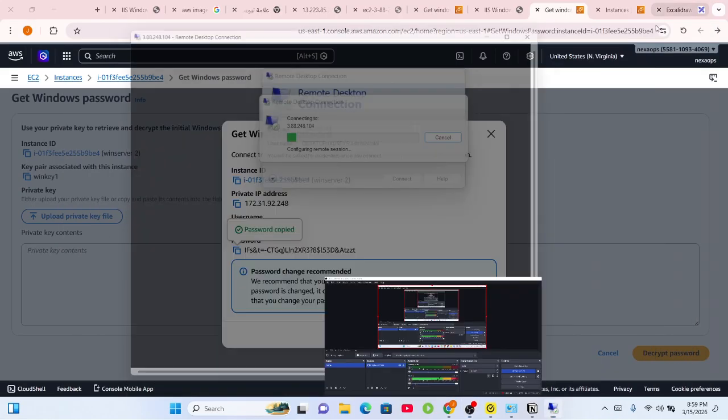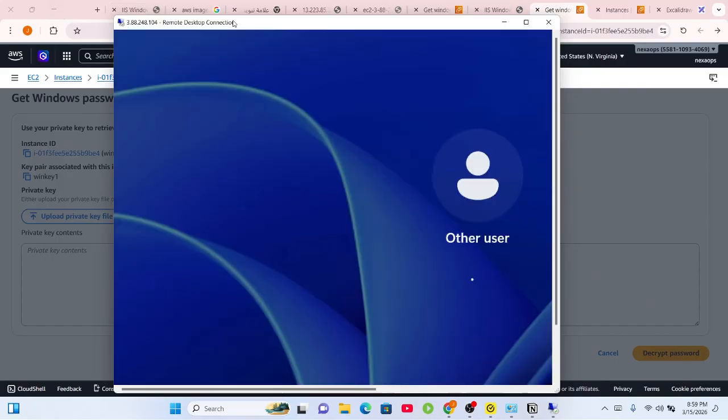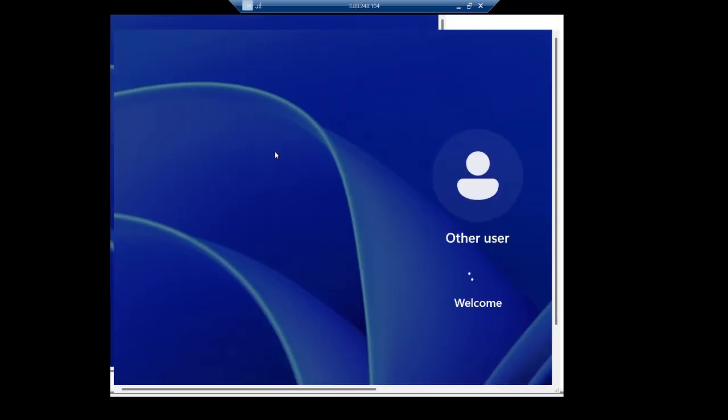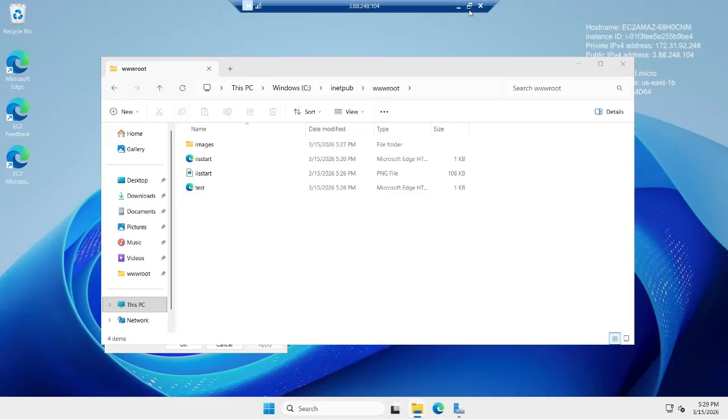Okay, we got access to the Windows Server 2, right? Yeah, so Windows Server 2, we're going to do the same thing we did in Windows Server 1, except the port in Windows Server 2 is going to be 9090, right? So let me just go ahead there.